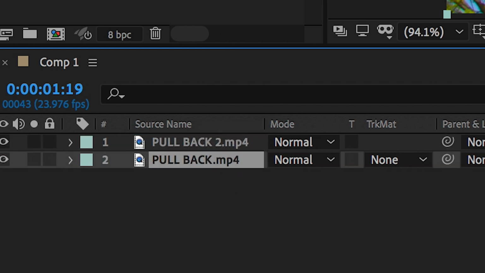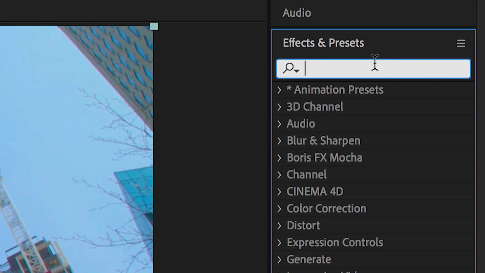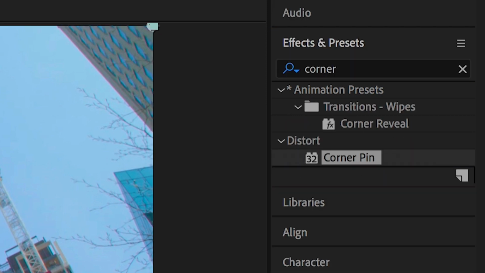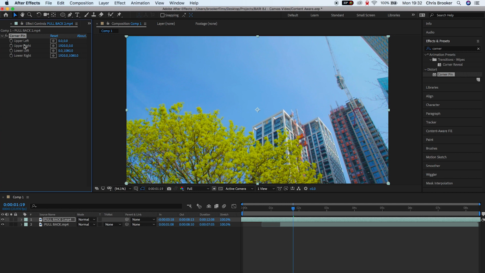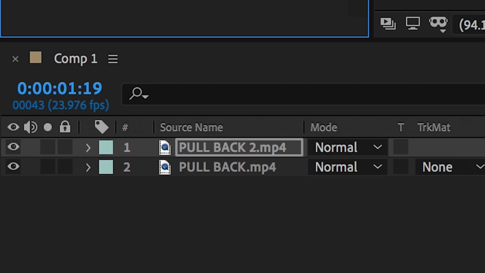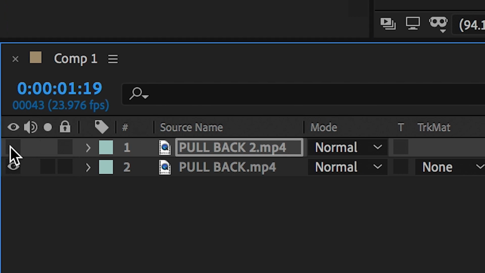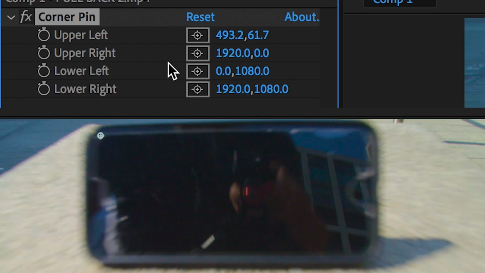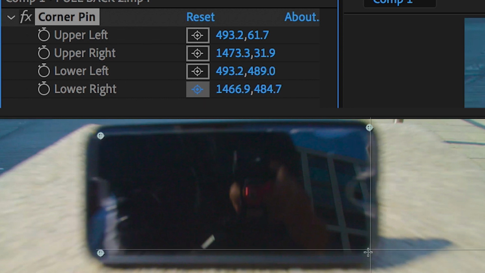And now from here, we're going to go into effects and presets on the very top right of After Effects, and we'll search for corner pin. Now drop corner pin onto that video clip, that is the first video clip. Now we'll scroll roughly 2 seconds into the video and we'll uncheck the eye, so we'll hide this layer from the view. And now selecting corner pin on that first video, you want to go ahead and change the upper left to the upper left of the phone, upper right to the upper right, lower left to the lower left, and lower right to the lower right.